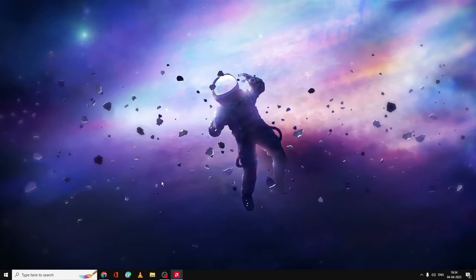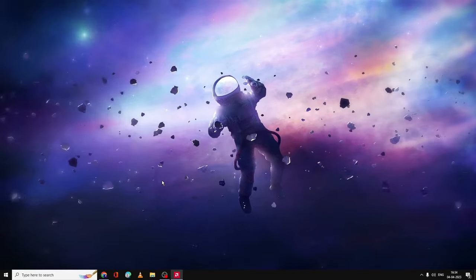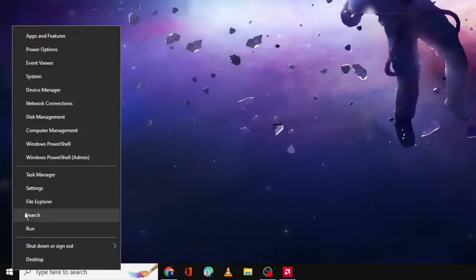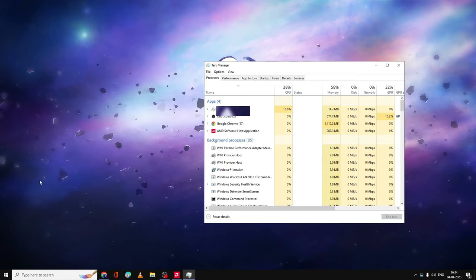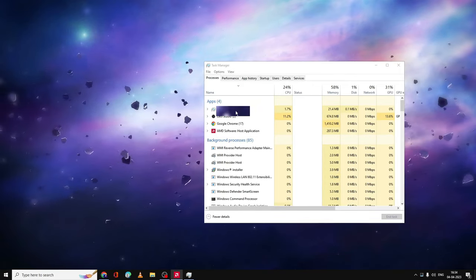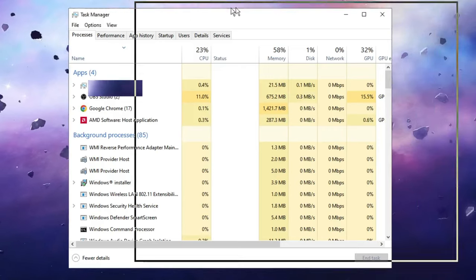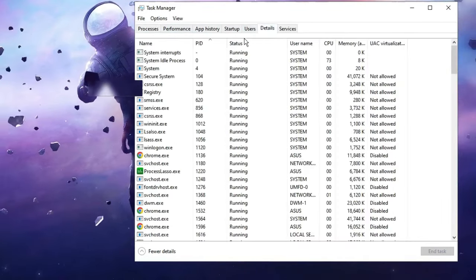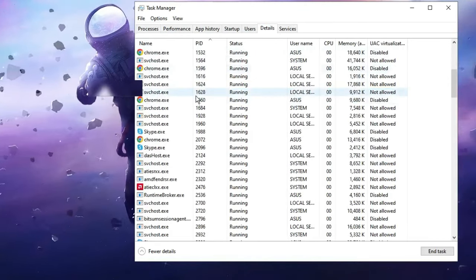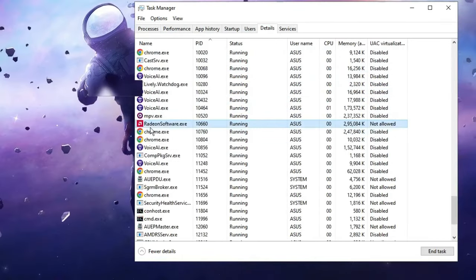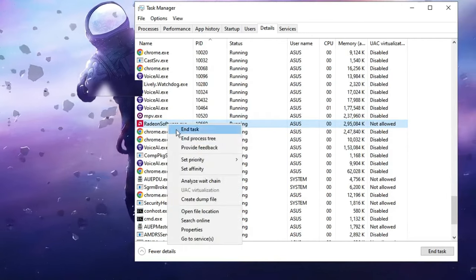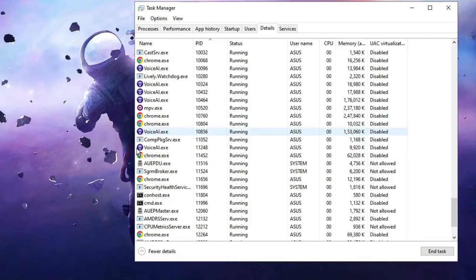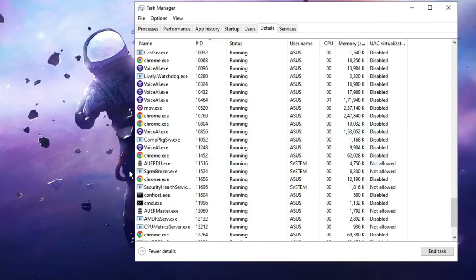So what you need to do first is completely close your AMD Radeon software. Right click on your Windows icon, then choose Task Manager. So you can see this is the screen I was talking about. Once you come here, from the top menu option, click on Details. And then here you have to look for the AMD software. Once you get it, right click on it and choose End Process Tree. Click End Process Tree again, and this AMD software will now be closed.